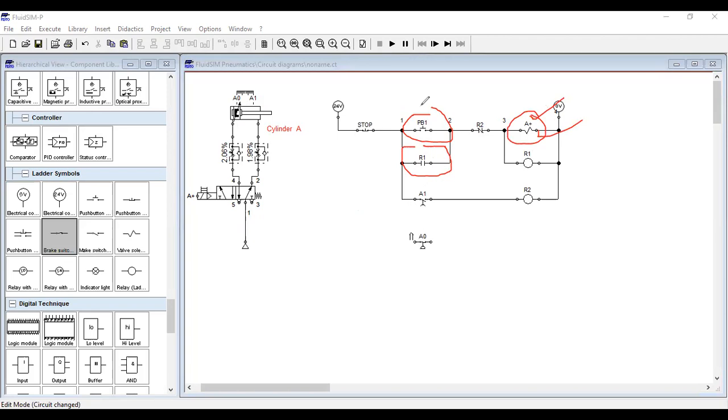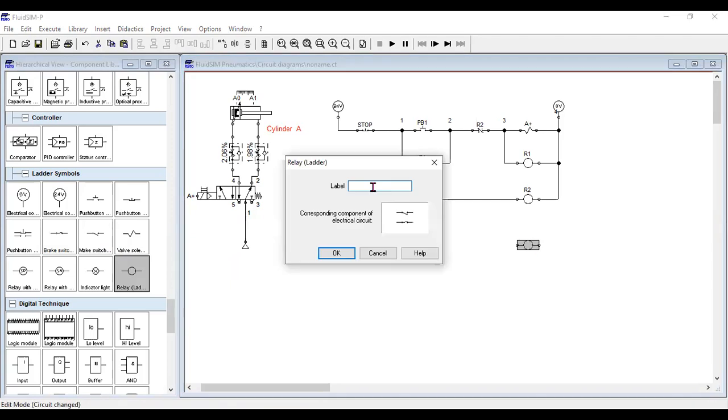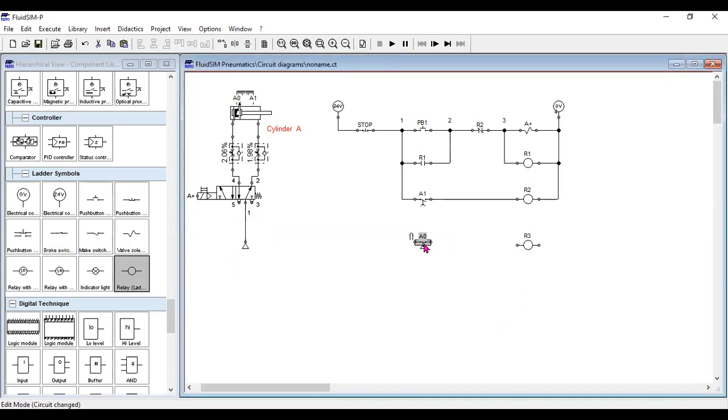Okay, but how do we enable, how do we use A0 to command the cylinder to extend again? So we use another type of relay. Now, for example, let's say this is R3.